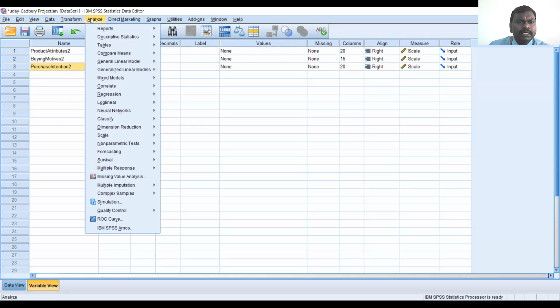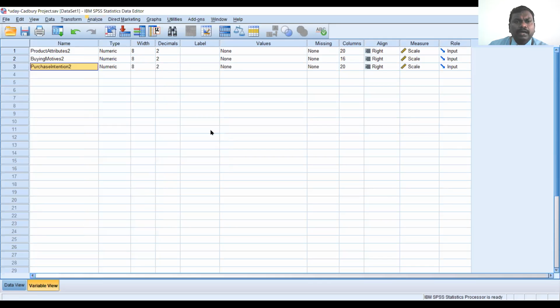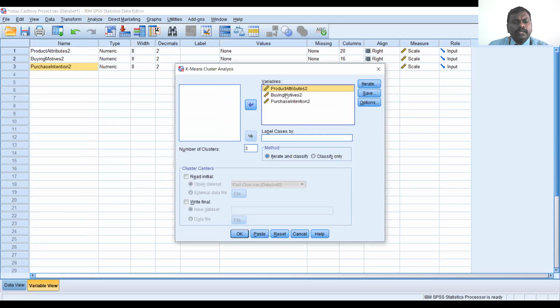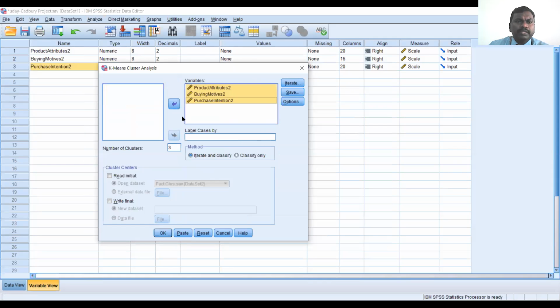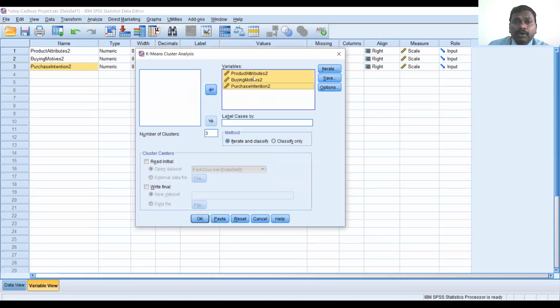You go to Analyze, Classify, and K-Means Cluster. In K-Means Cluster, you can put all the variables there. Only 3 variables are there. Make sure that all these 3 variables are related to the independent variable alone or the dependent variable alone. Don't get confused between this variable and that variable, it will create a lot of confusion.